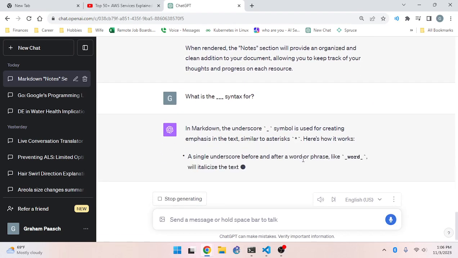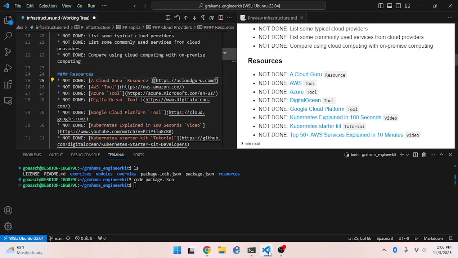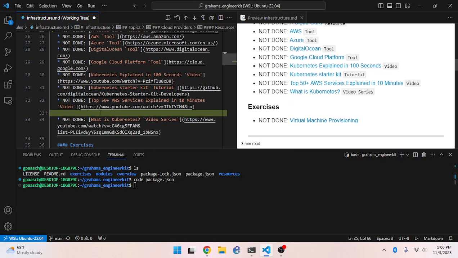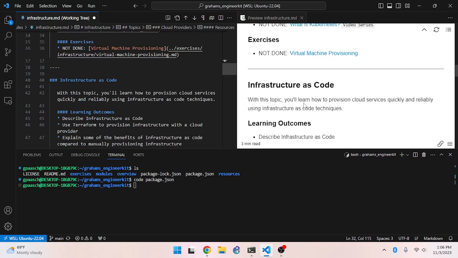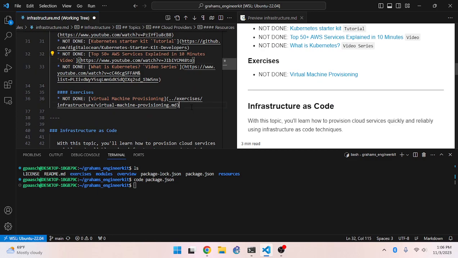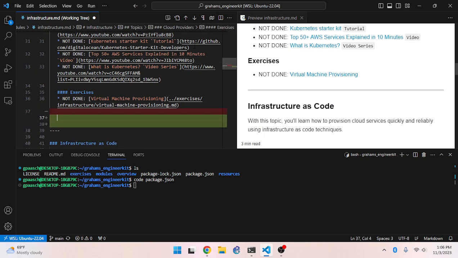In Markdown, the underscore symbol is used for creating emphasis in the text, similar to asterisks. Here's how it works. A single underscore before and after a word or phrase will italicize the text, rendering it as word. Double underscores before and after a word or phrase will bold the text, rendering it as word.